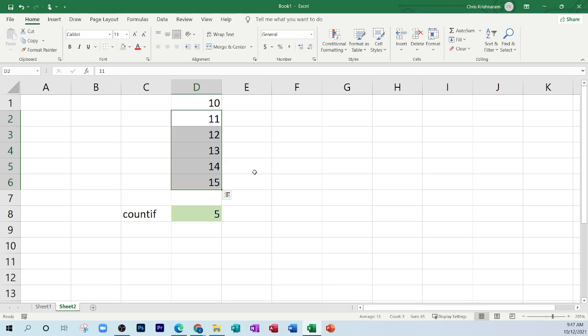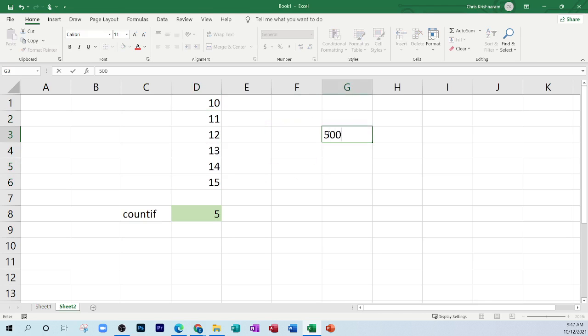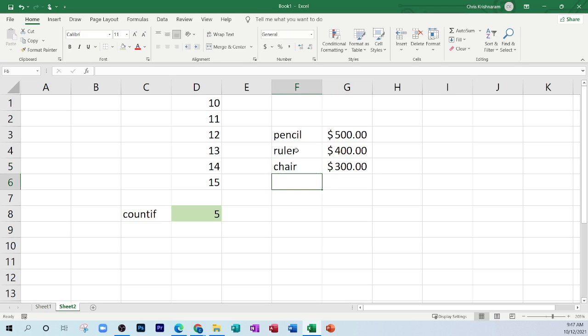this can be an example of, say for example, you have a range of money, a range of items. Say for example, we have a pencil. A pencil is worth 500. A ruler is about 400. A chair is about 300. Desk is about say 600. I got it wrong, yes.